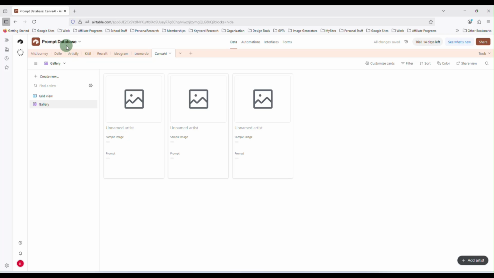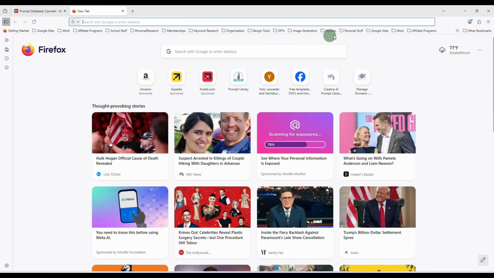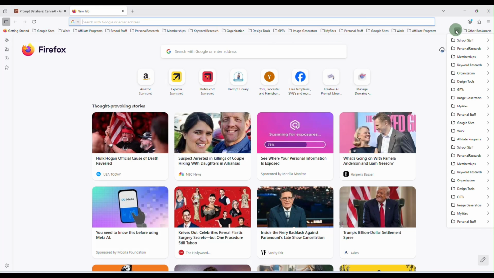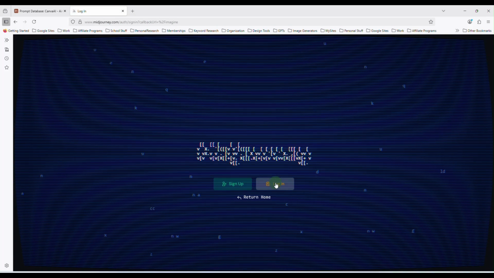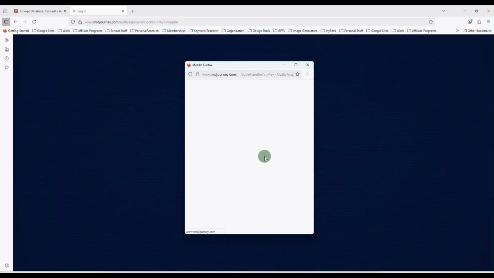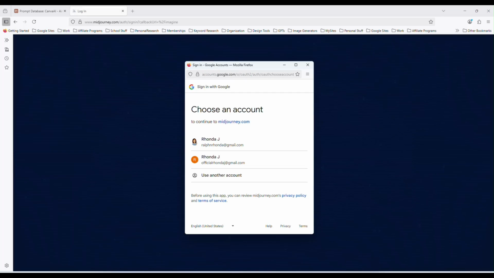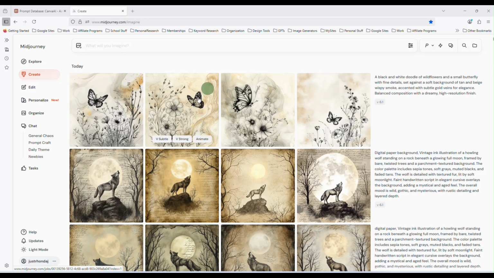So now here's our prompt database. We have a different table for each image generator that we use. So now you can just put your prompts right in here, and I'll show you how we can do that quick. Let me open this up and let me go to one of my image generators. Let's do Midjourney, and it wants me to log in. Okay, so we're all logged in.